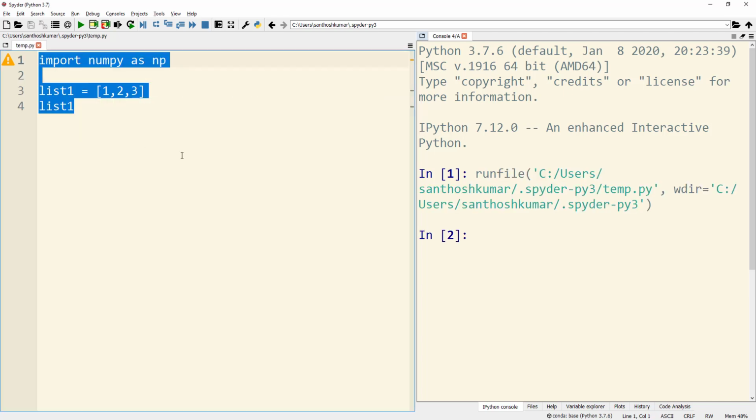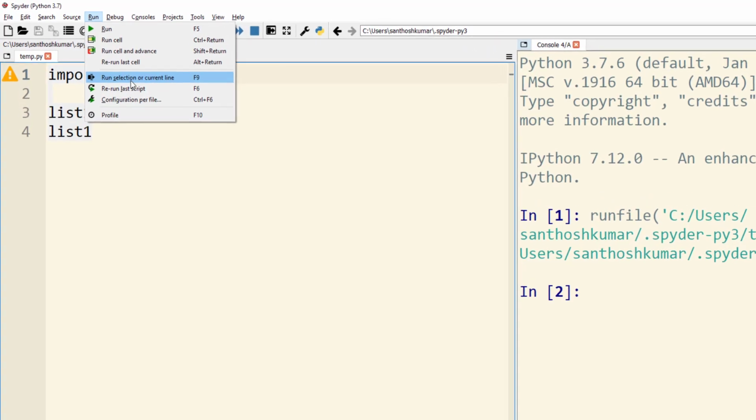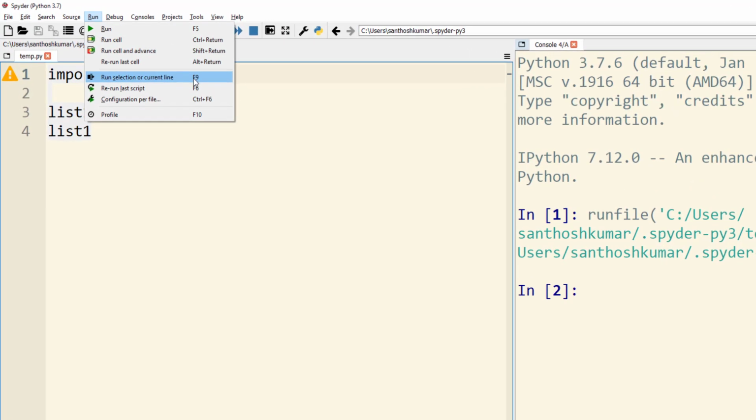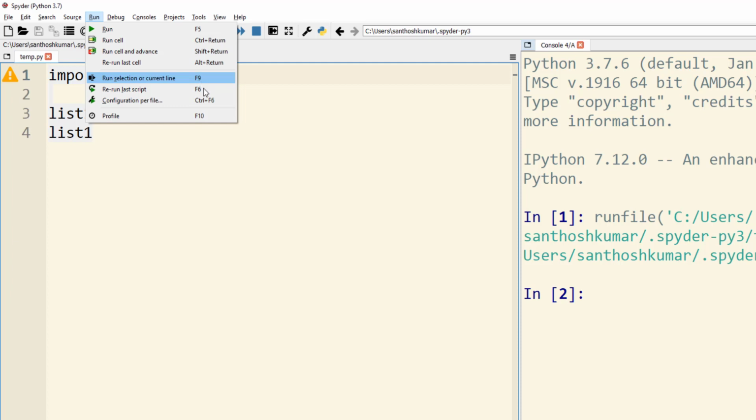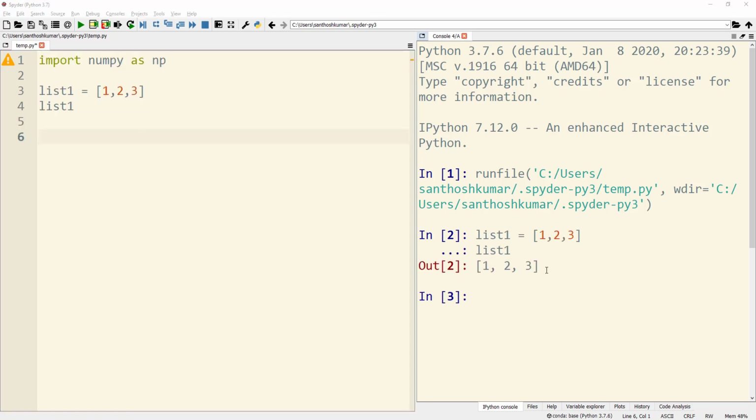Here I am selecting this piece of code and then I want to run the selected code. In order to do that, I just use the shortcut key. I am going to the Run menu and checking this option, run selection or current line. For that, I need to use F9. So I am selecting these lines and pressing F9 to run the selection. On the right side of the screen, you can see that the list is displayed.